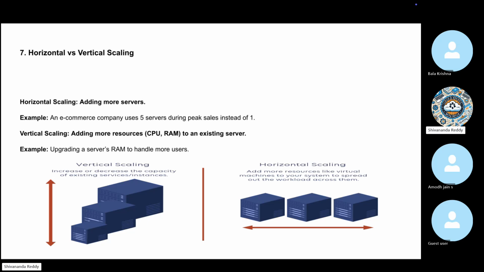That's horizontal scaling. This question they'll ask in the interview. Please keep it in mind. What is the difference between horizontal scaling and vertical scaling? They'll ask this in the interview.